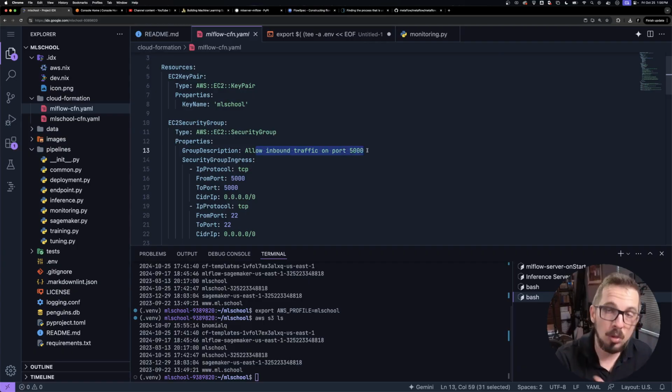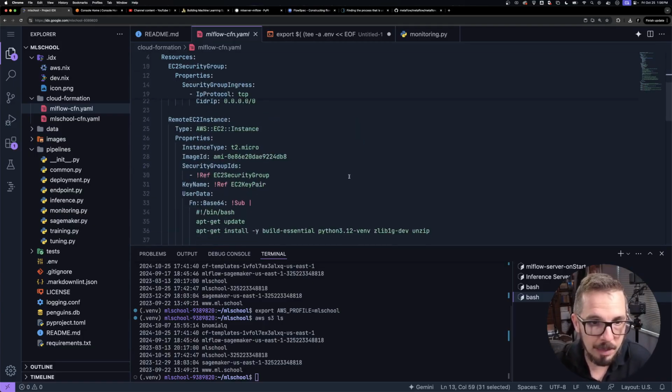Then I'm creating a security group that will allow inbound traffic on port 5000. Remember, MLflow runs on port 5000. So I'm just going to be connecting there to run it, allowing inbound traffic to that port. What else am I creating? I'm creating a remote EC2 instance. This is a computer in the cloud.